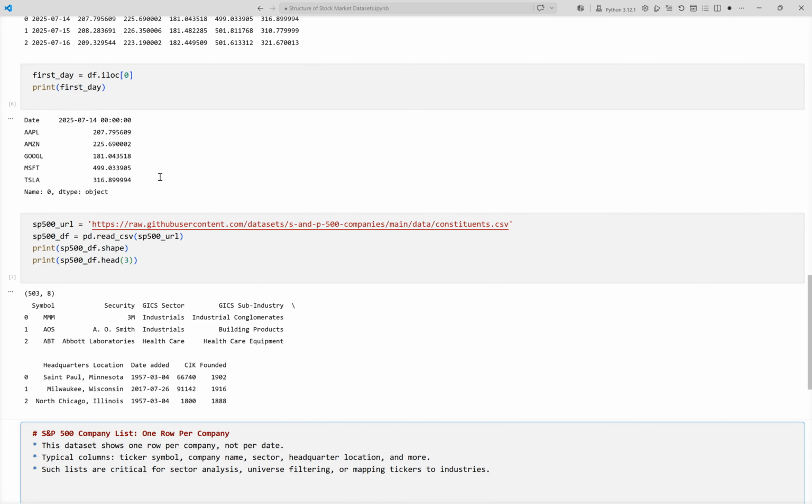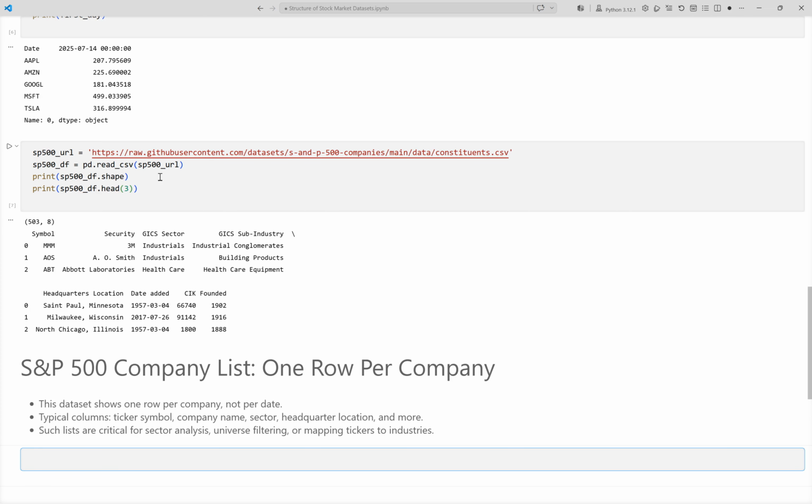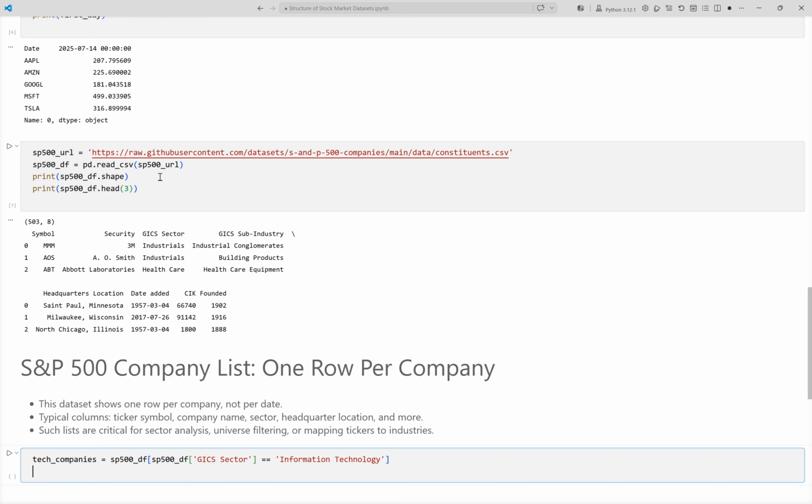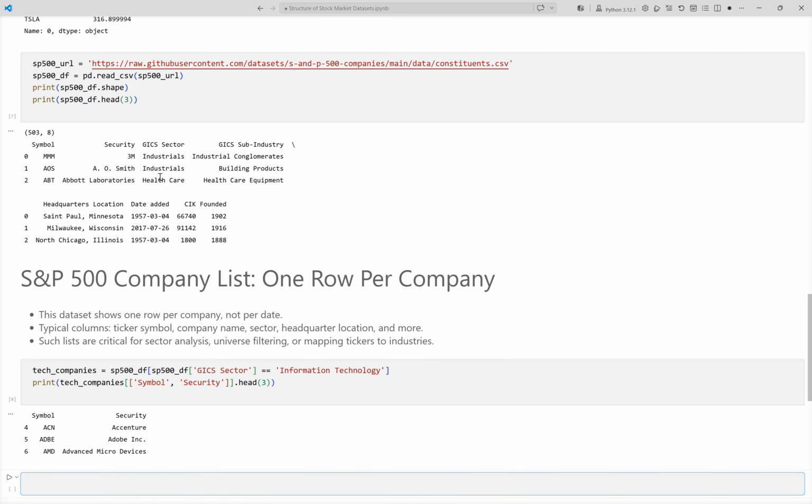Running the cell now. We filter the S&P 500 for companies classified as information technology. We print the ticker and name of the first 3 technology companies. Running the cell now. This output shows the first 3 companies in the information technology sector from the S&P 500 dataset, each represented by their ticker symbol and company name.